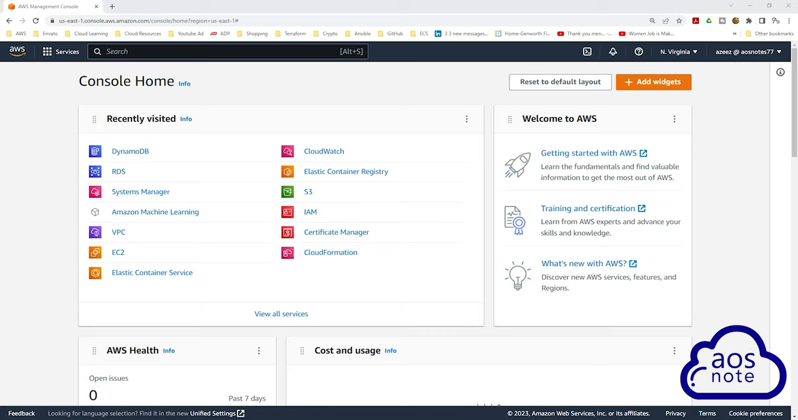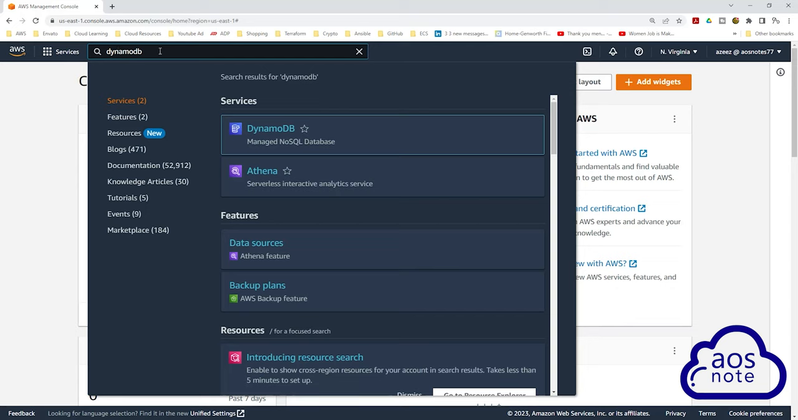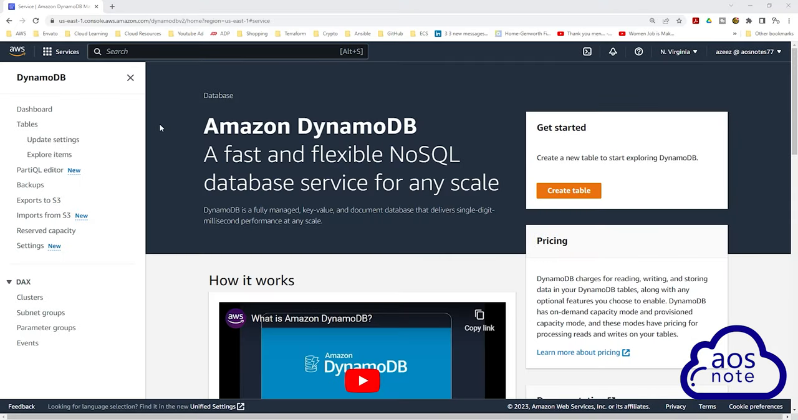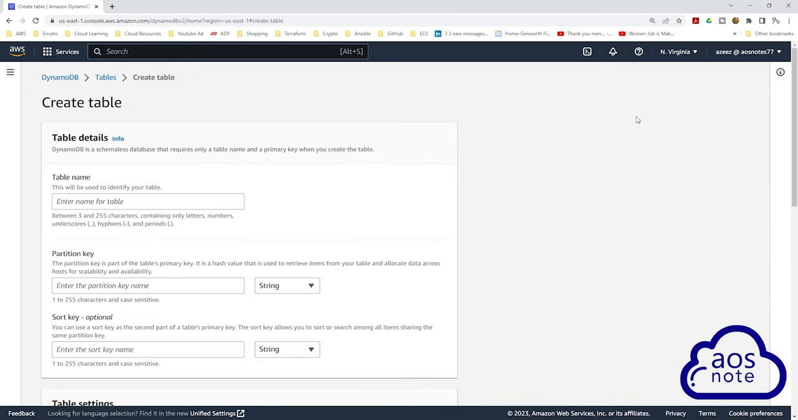To create a DynamoDB table, in the management console, type DynamoDB in the search box. Once you type DynamoDB in the search box, select DynamoDB under services. In the DynamoDB console, click Tables. Then click Create Table. Give the table a name and we will call the table Terraform State Lock. Type it like this.